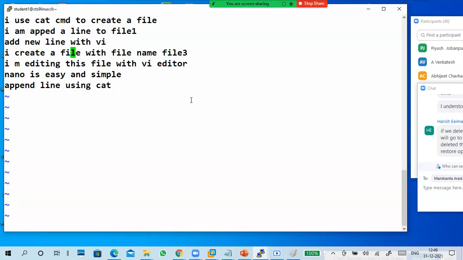So I'm in the middle of the line. I'm pressing capital A. Where did my cursor go? End of the line. Very good.